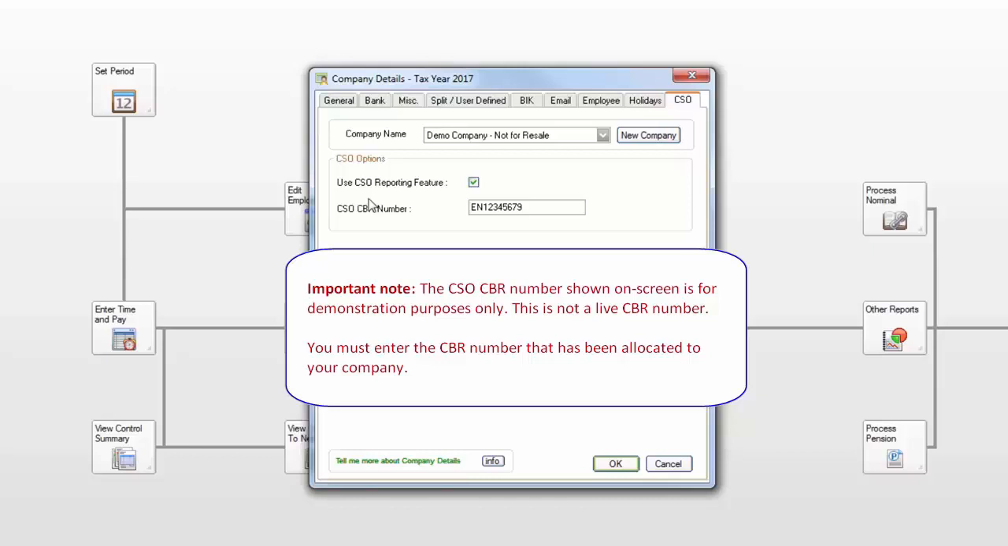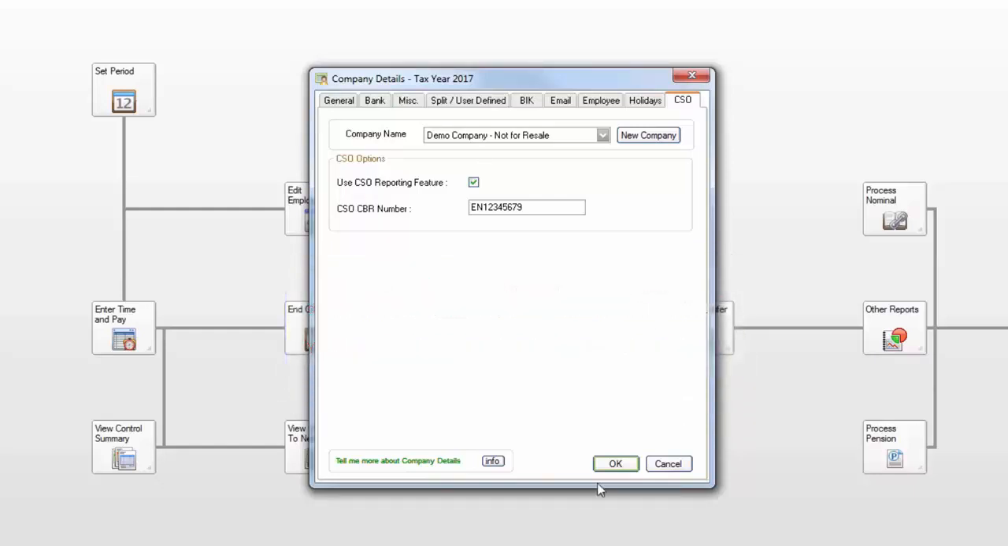If you're unsure of what your company's CBR number is, you must contact the CSO directly. To save these settings, click OK.